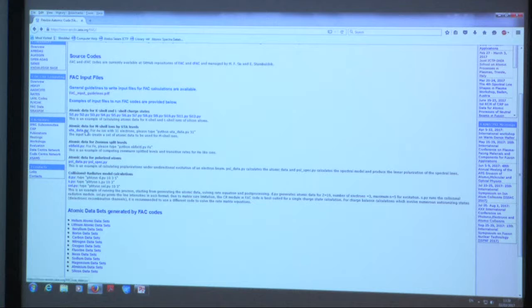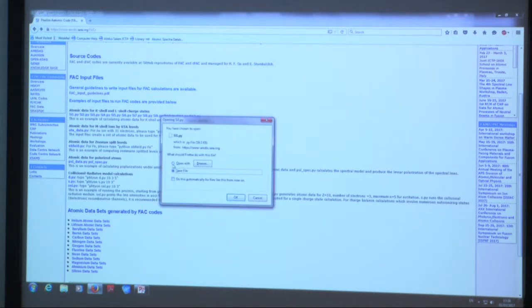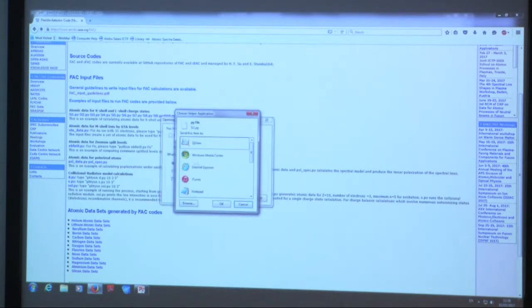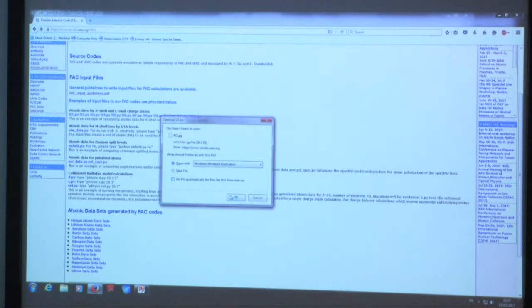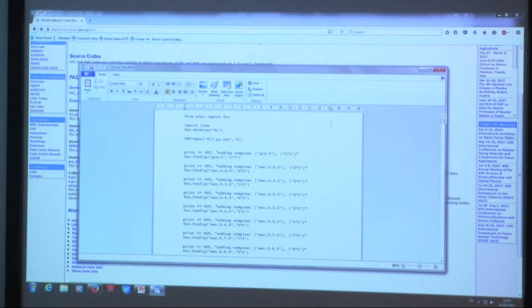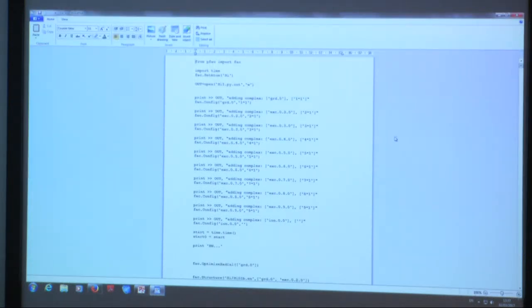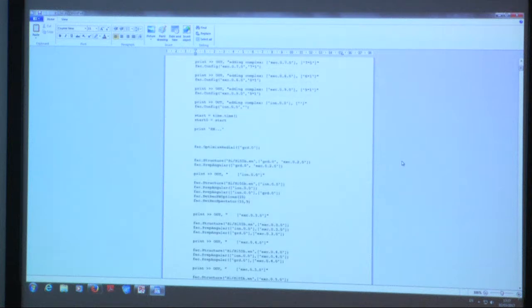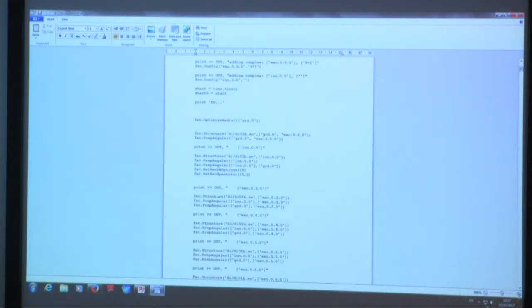Then there are also atomic inputs. Let me see, I can show you some of the input. So this is the FAC input file in the Python interface, and you can use this also to generate your FAC data.